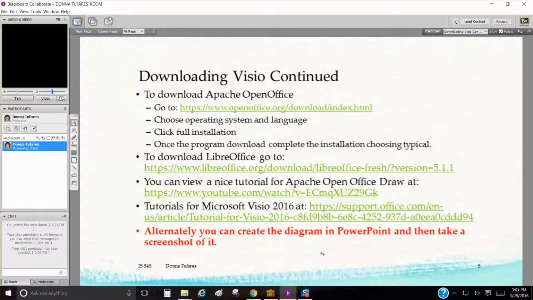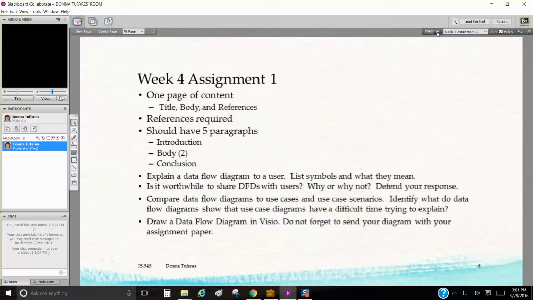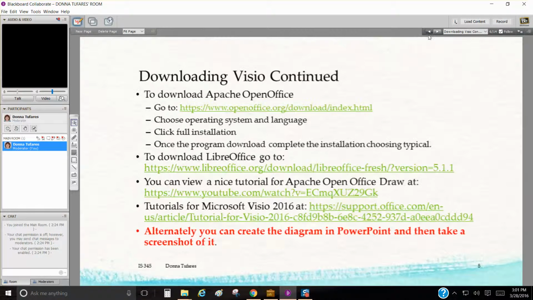If you have trouble downloading software, you can alternately create it in PowerPoint. The only thing I couldn't find was the open-ended triangle, so I would just use a screenshot for that. And then you would send me your PowerPoint. Oh, by the way, I'm hoping that I'll be able to open Visio programs with LibreOffice. But do send me a screenshot just in case I can't. That way you're covered.